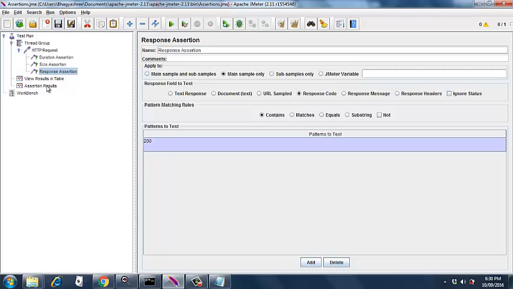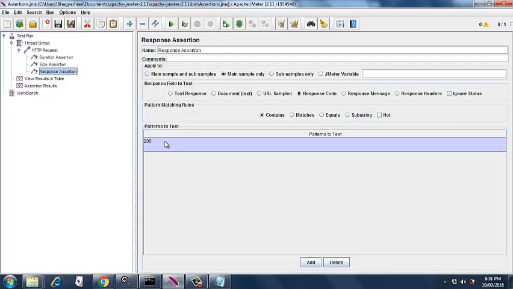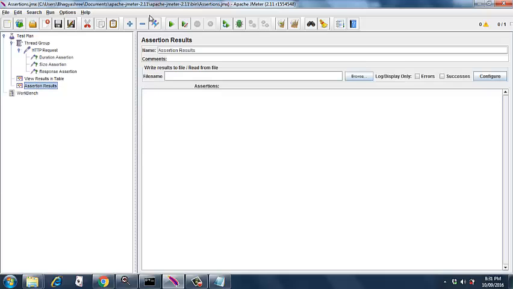Okay. Now let's run and see what we have. Okay, so we have a pass criteria over here. Let's clear our results, and now we will change our response code to something else. Let's change it to 201. Let's run it once again, and it should fail this time. See, the response assertion has failed. Test failed. Code expected to contain 201, but the code actually came up as a success code 200.